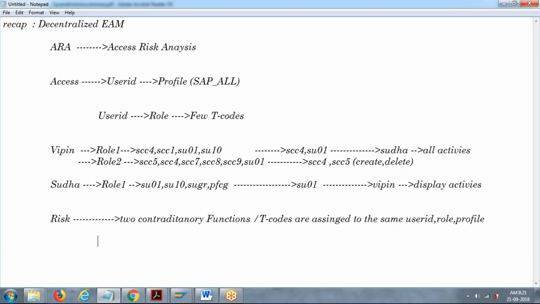Here I will explain the functions in technical language and GRC language. Transaction codes mean two conflicting ones. For example, SCC4 is client creation and SCC5 is client deletion. If both are assigned, automatically a risk will be there. Not only transactions, even actions and authorization activities. So now, okay, the risk is there.